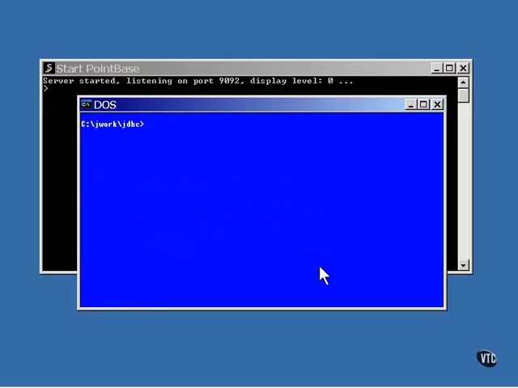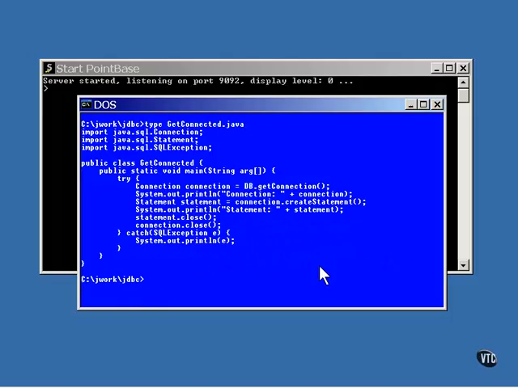Here's a simple program that shows you how to use that DB class. This class has a main method that makes a connection to the database and gets a statement object that can be used to communicate with it. The DB class has the static method getConnection that's called to return the connection object. This is done inside the try block, so if an SQL exception is thrown, it will be caught here.